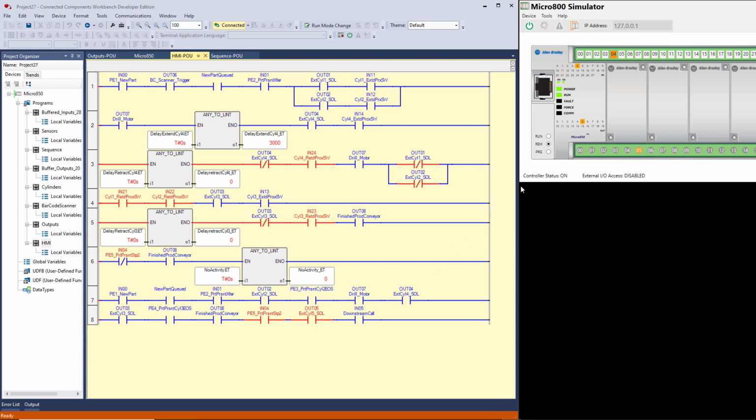So let's bring in another part. So I'm going to turn on input 0, that's photo I1, and then back off. Now we're going to turn on photo I2 and back off. And so now you can see it's cycling through, and we still have cylinder 1 and 2 extended. It still says there's a part present at cylinder 2 into stroke.